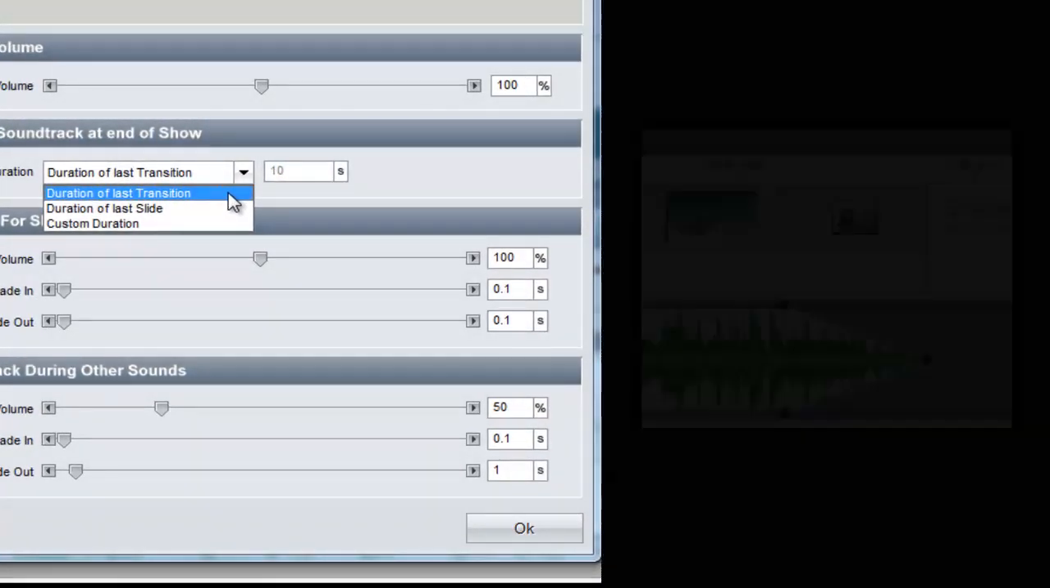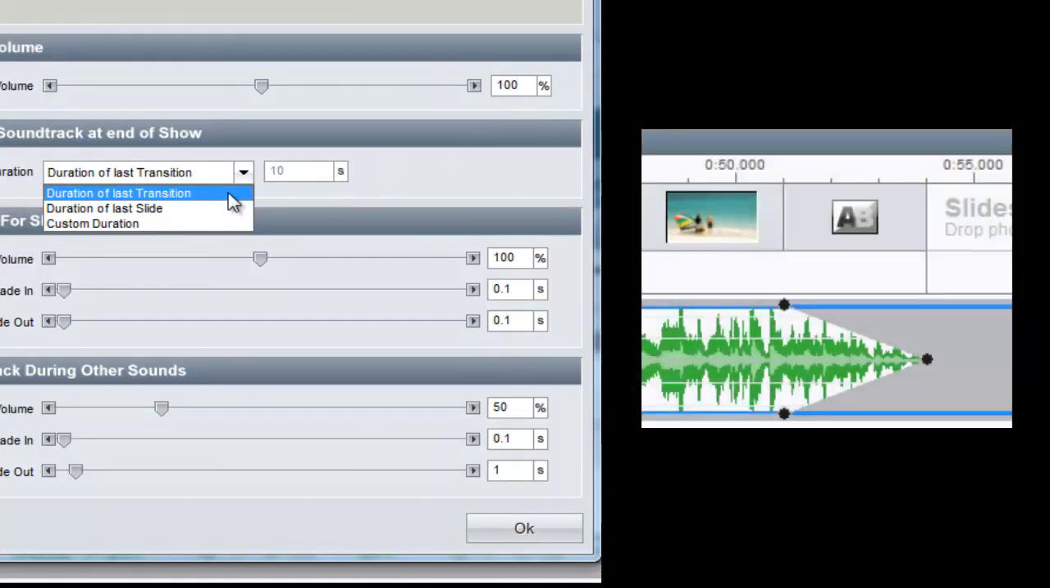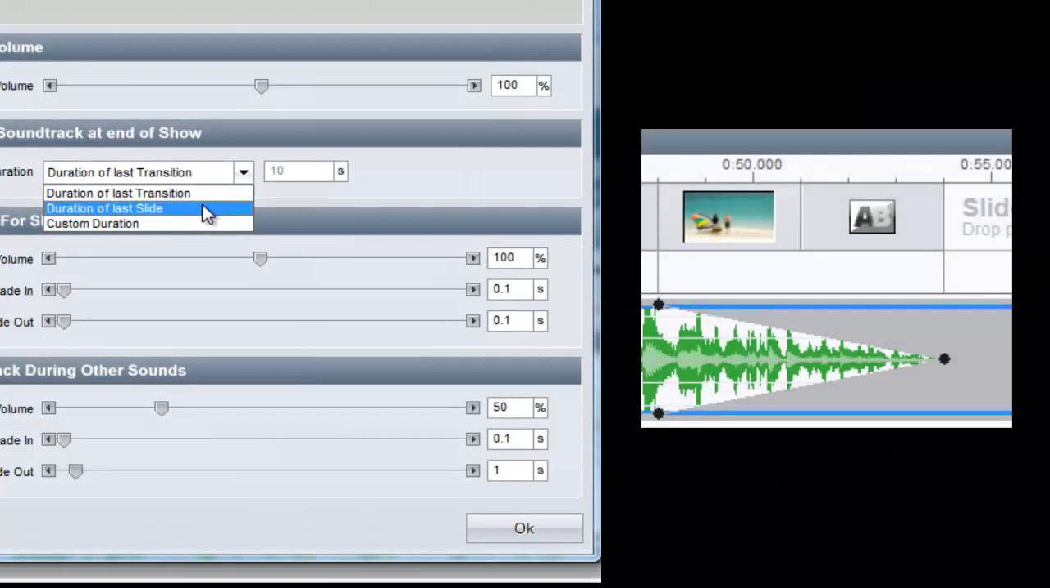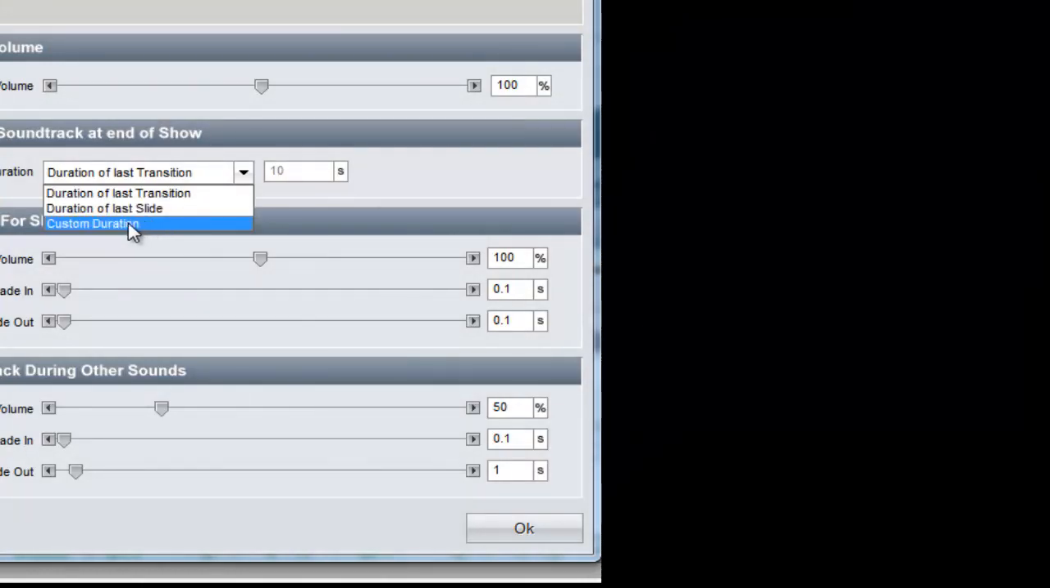Duration of last transition will match the fade-out length to the length of the last transition in my show. So if my final transition is 3 seconds long, the fade-out will begin 3 seconds before the end of the show. When I select duration of last slide, the fade-out will begin as soon as the last slide in the show starts to play.